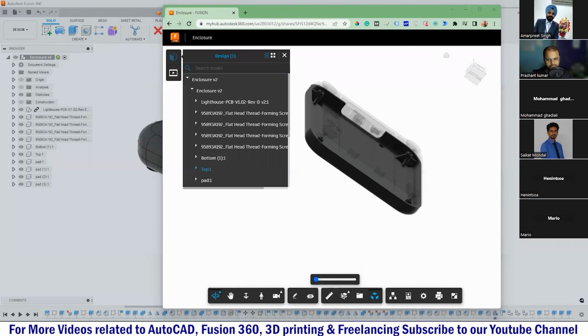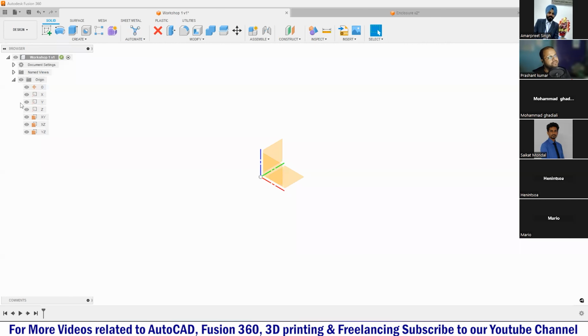Now we'll move on to here and we'll see what we can do. So by default, the origin was off. If you want to turn something off, for example this plane, you can just turn it off like this, turn it on, turn it off. You can completely control the visibility of your components and branches from this design tree.